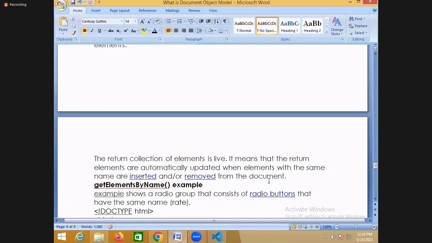Within the DOM you can add one node, or add one element. From the DOM you can remove one element. Whenever you add or remove, the changes will be reflected within the DOM. DOM is dynamic.